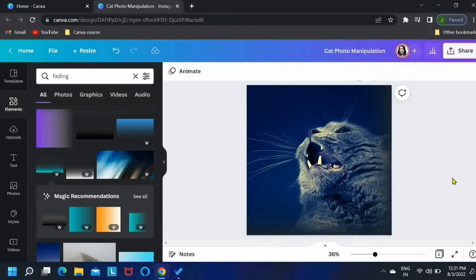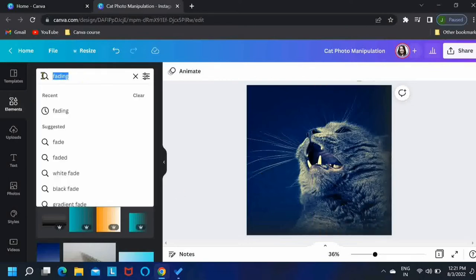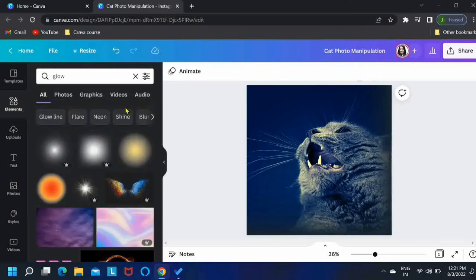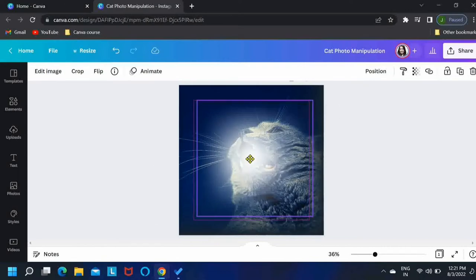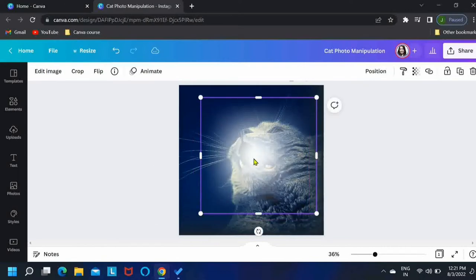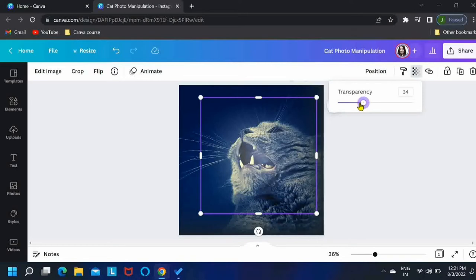Perfect. Now we'll search for another element, that is glow. Search for glow and we'll take this one. Place it over here and reduce the transparency to say 30. Okay.